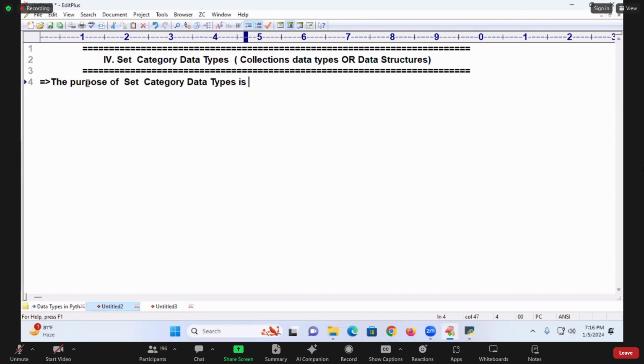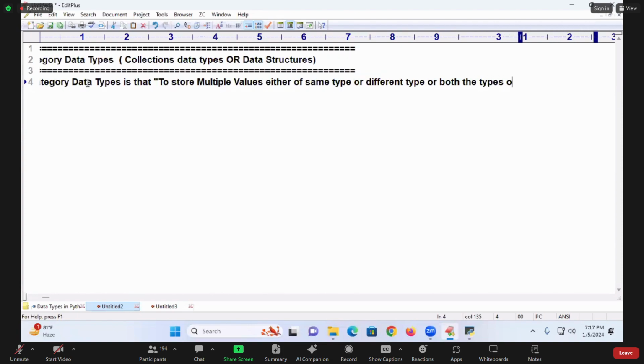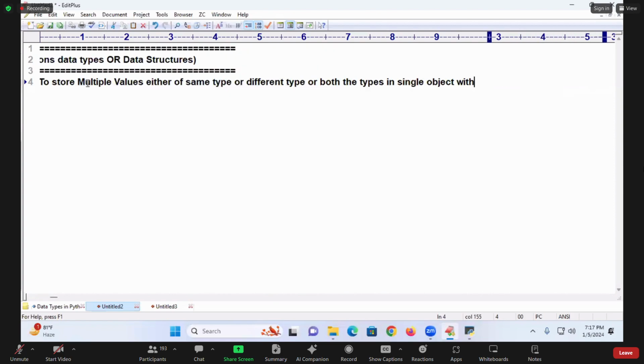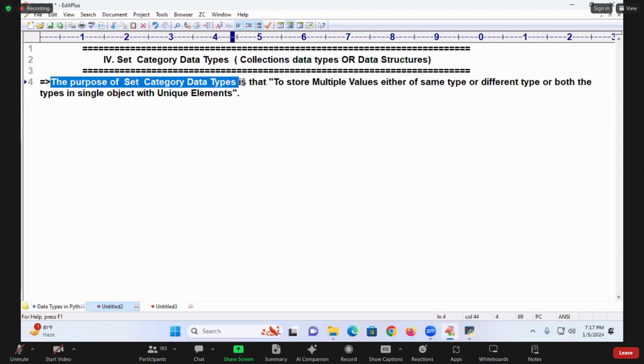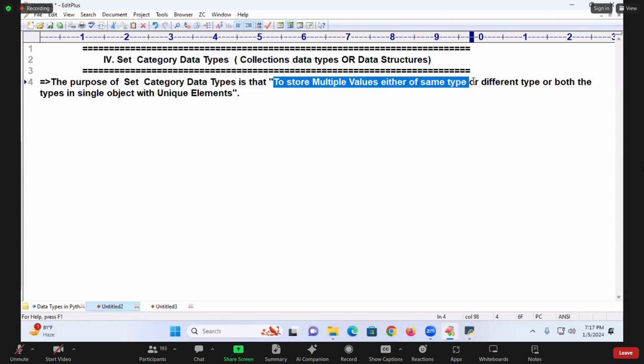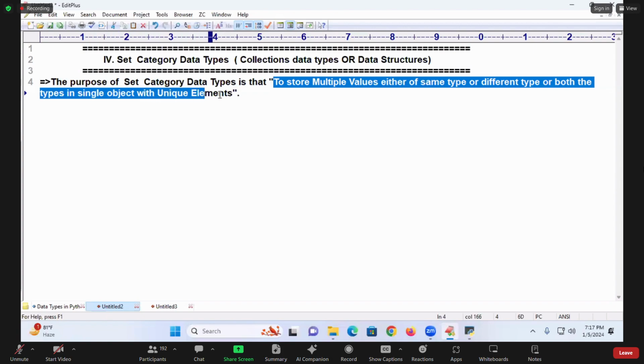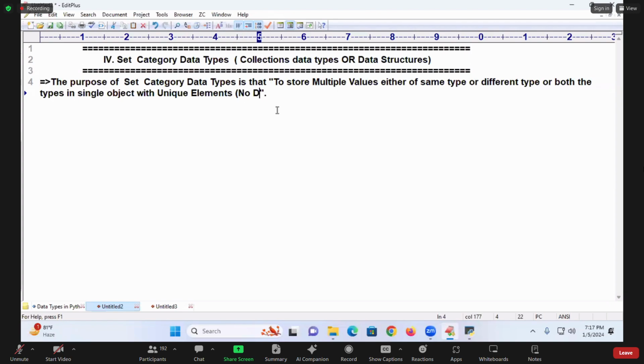The purpose of set category data types is to store multiple values of either the same type, different type, or both the types in a single object with unique elements. I hope you are following. In the bracket, for your clarity: no duplicates are allowed. So you understand this point.